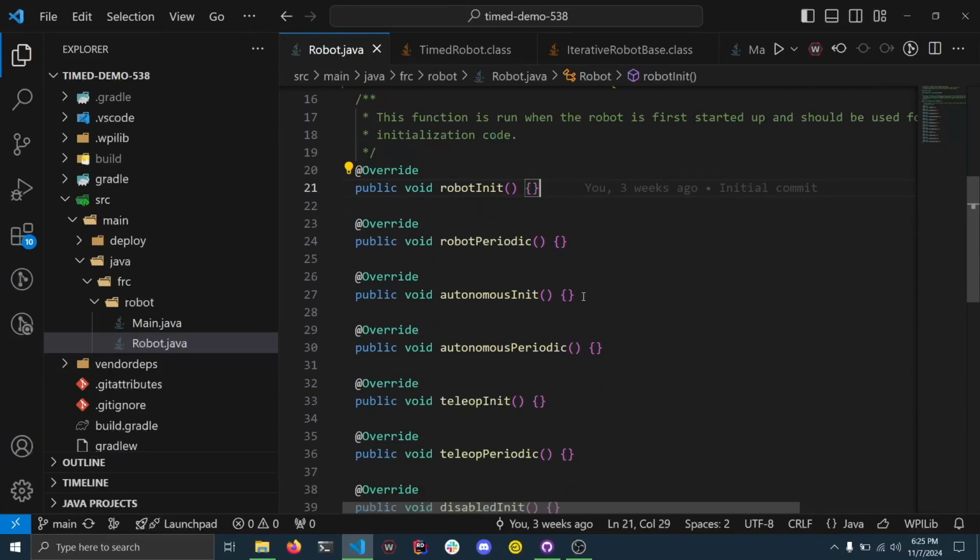Okay, another keyword you'll see here is public. Public means I want other parts of the code to be able to use this. So in this case, I've got robot init. I want some other part of the code to be able to use robot init, and so it's public. By default, a lot of things are going to be public. Some things will not be public.